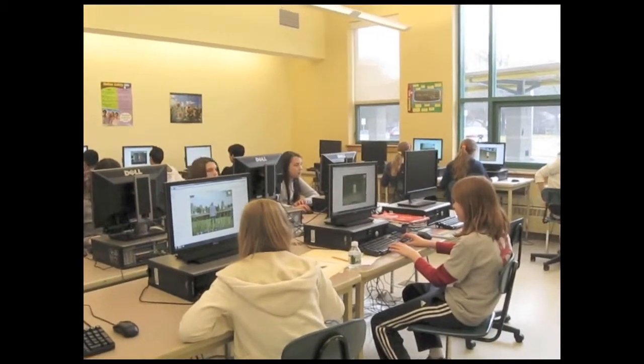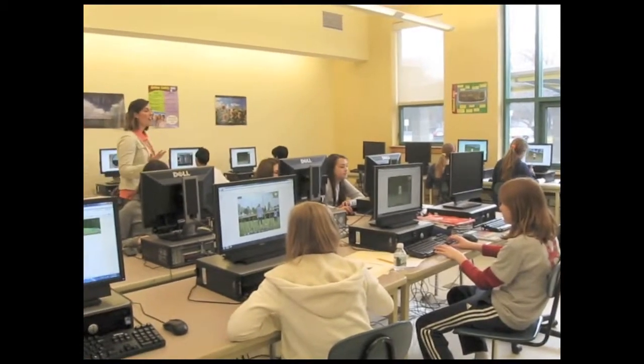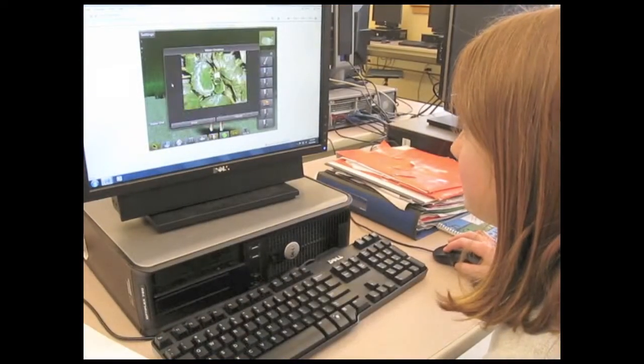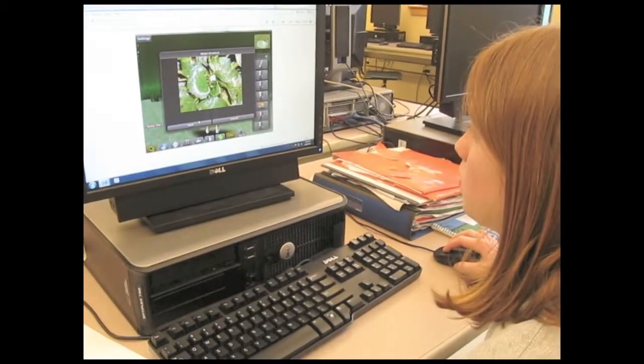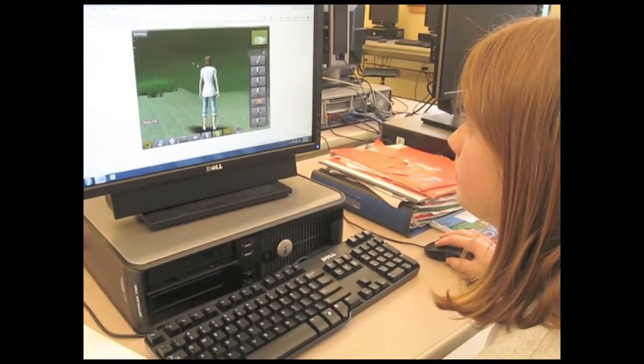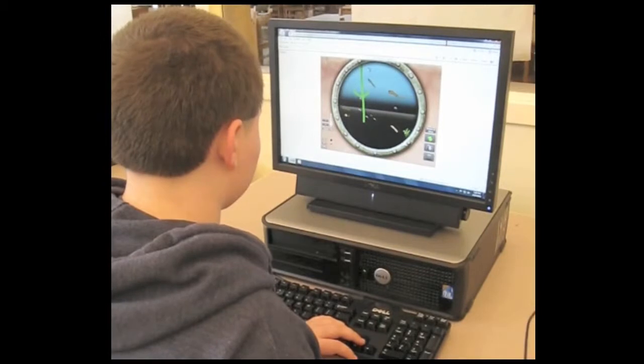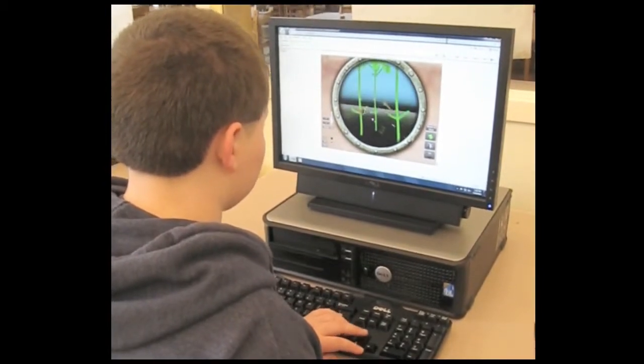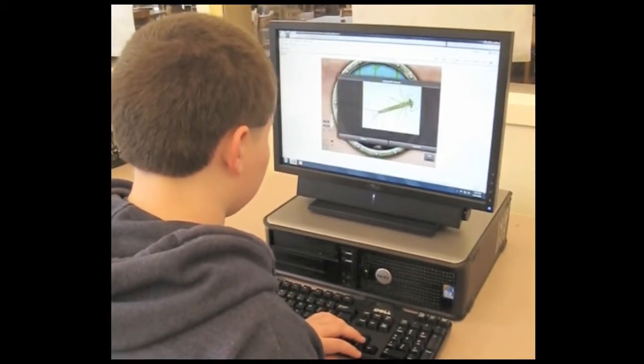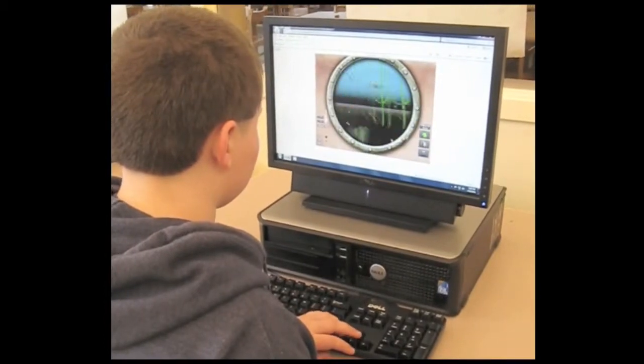EcoMove is an exciting new curriculum research project at the Harvard Graduate School of Education that uses immersive virtual environments to teach middle school students about ecosystems and causal patterns. It includes two computer-based modules, Pond and Forest, within a 4-week inquiry-based ecosystems curriculum.